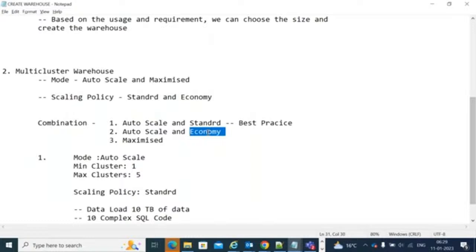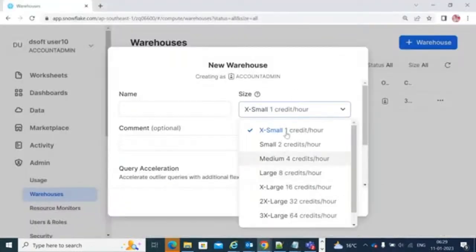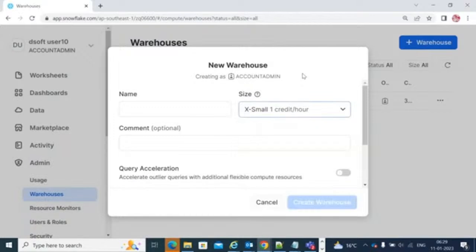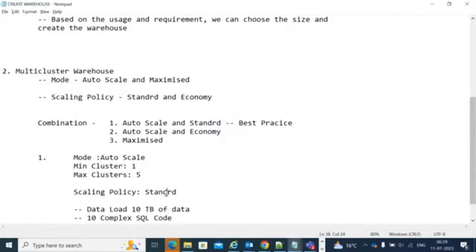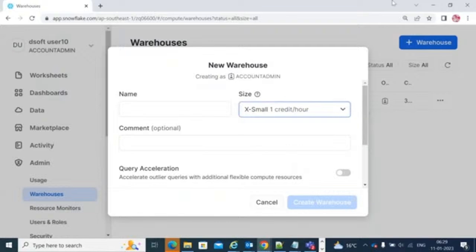Explain about the standard one more time. Your voice is not clear. Sir, just once again explain this standard concept, auto scale and then standard. It is not only the scaling policy standard, it is the combination of the mode and the scaling policy. It will not come as only a standard. If you select auto scale as the mode, then the scaling policy here, I will tell you.